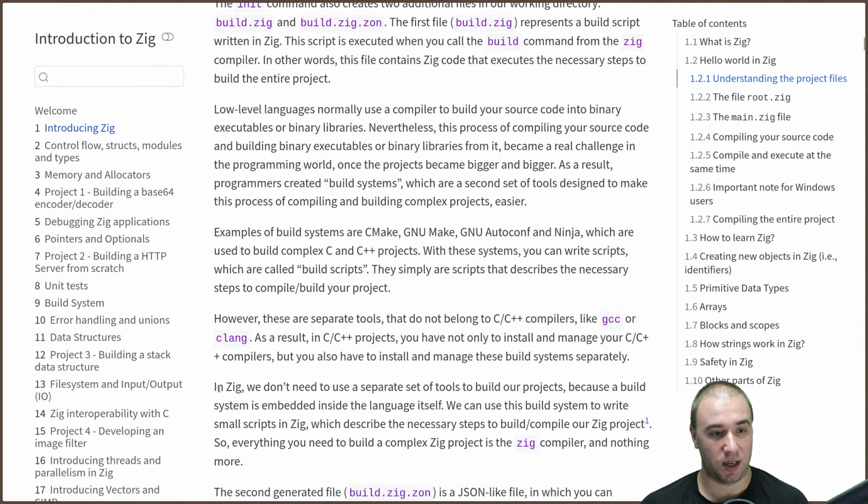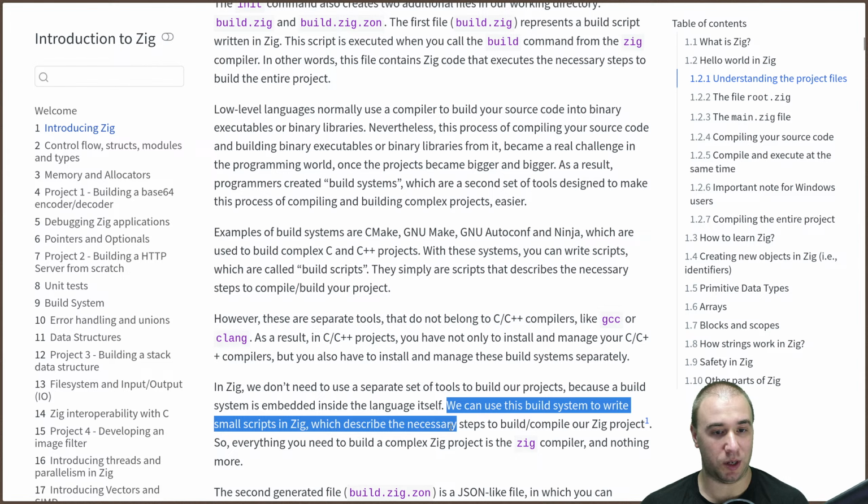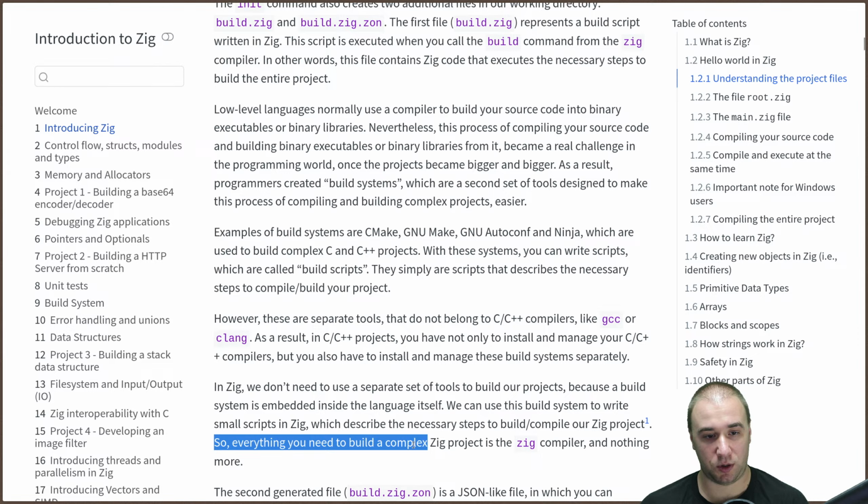Exactly. In Zig, we don't need to use a separate set of tools to build our projects, because a build system is embedded inside the language itself. We can use this build system to write small scripts in Zig, which describe the necessary steps to build and compile our Zig project. So everything you need to build a complex Zig project is the Zig compiler and nothing else. Great.